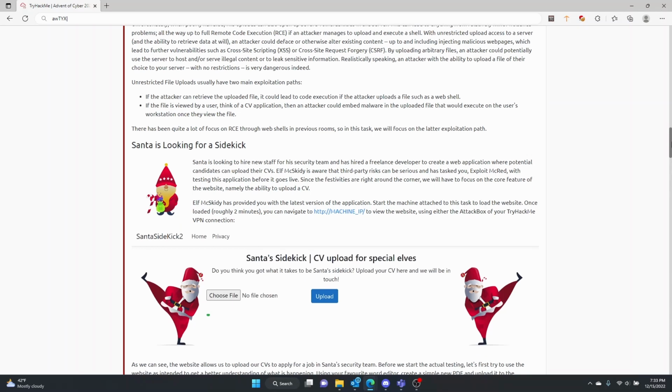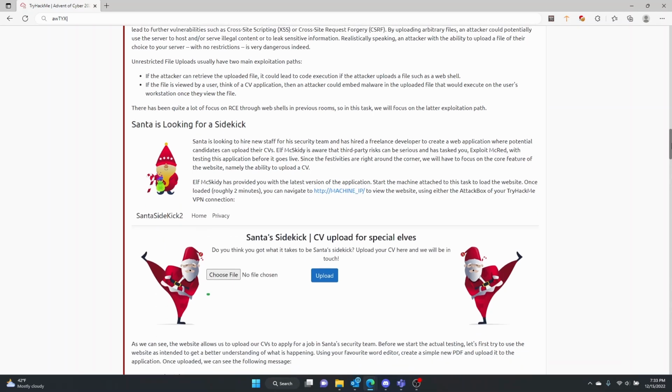By uploading arbitrary files, an attacker can potentially use the server to host and/or serve illegal content or to leak sensitive information. Realistically speaking, an attacker with the ability to upload a file of their choice to your server with no restrictions is very dangerous. They have the keys to the kingdom.